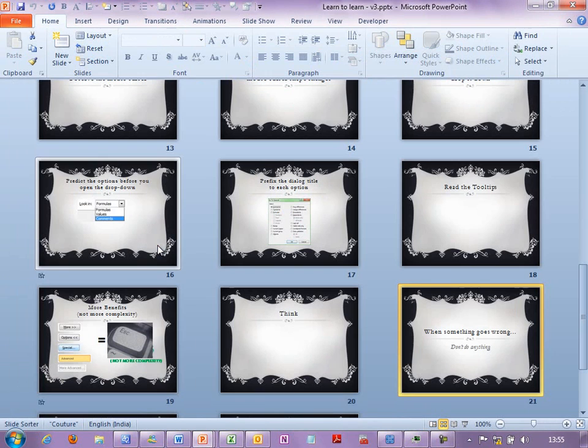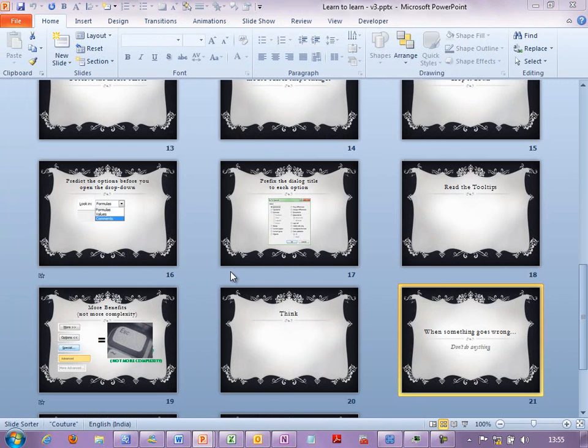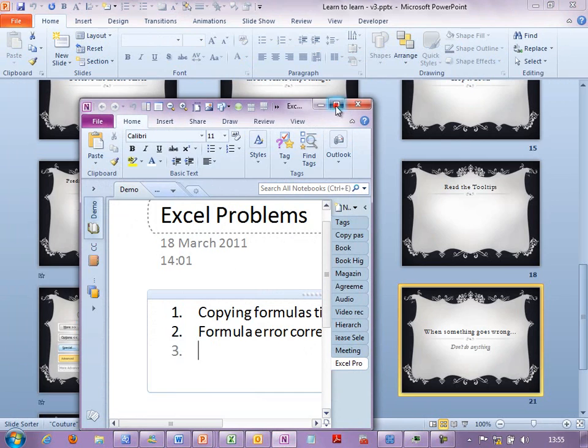Alright, so let me show you one nice product. Let me ask you, how many of you use this product called OneNote? So we have one person using OneNote. That's a good joke. Generally that is the percentage of people who use OneNote, but everyone has it. So let me show you how useful this is.